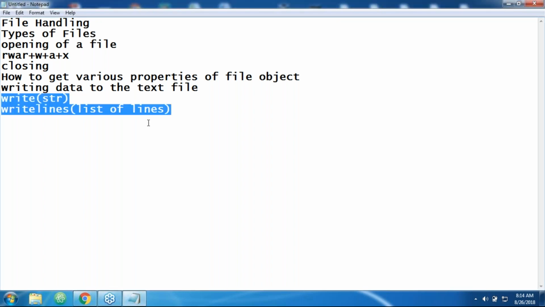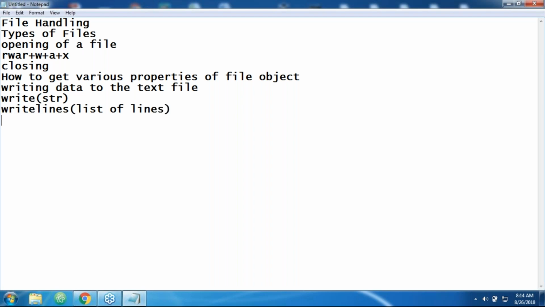Sir, no problem at all. These two things we discussed already, right? Okay, so that's all. Next thing we discussed, after writing the data, how to read data, reading character data from the file we discussed.